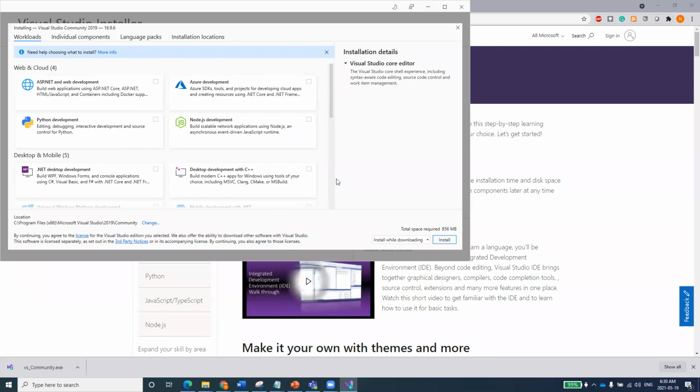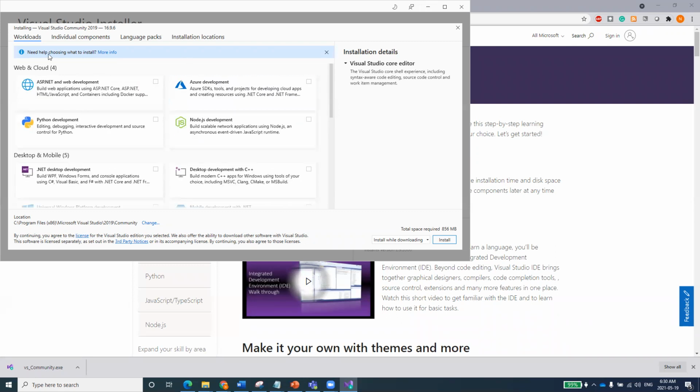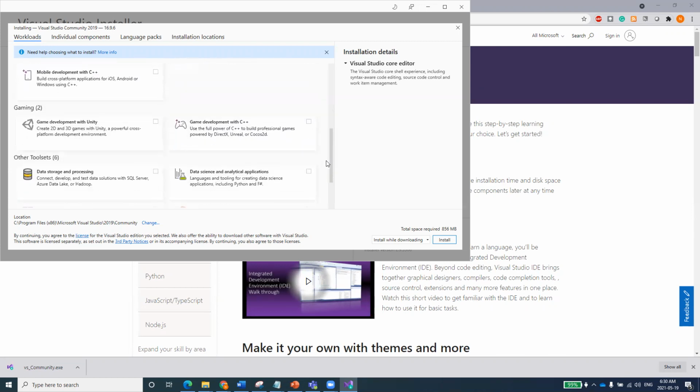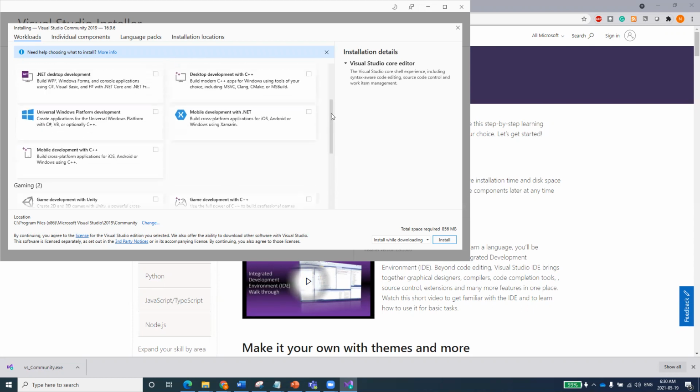What we need to do is select here what we want to use for this particular installation. So it is giving us different options, right? It helps choose what to install. What do you want to install? What are the workloads that you want to install here? So there are different options. The first section says web and cloud. The second section says desktop and mobile. The third says gaming. Another one says other tool sets. There are lots of tool sets here.